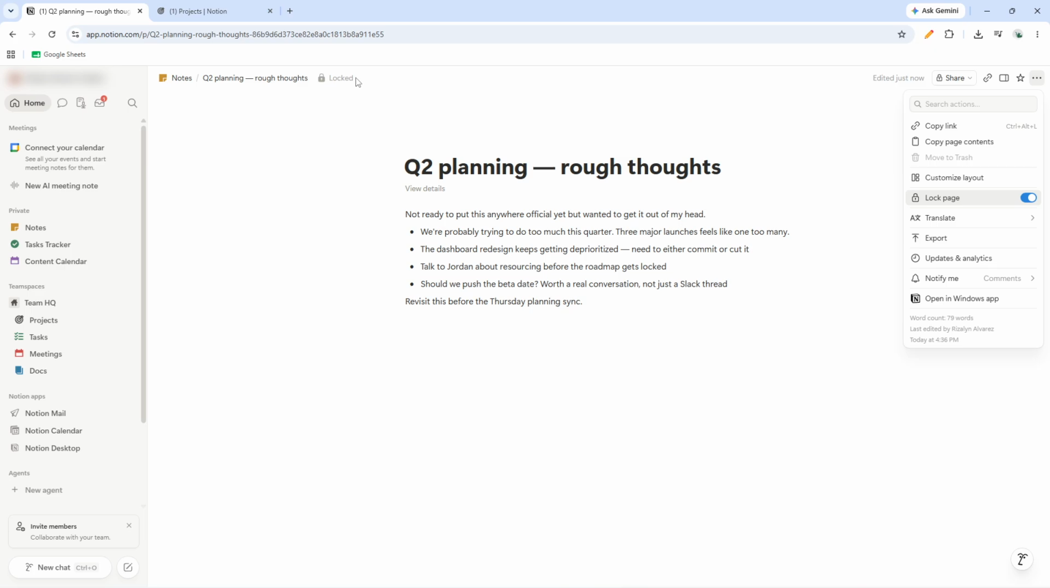Once the toggle is on, the page is now locked. At this point, you can continue viewing the content normally, but editing actions will be restricted. This gives you a little extra protection and peace of mind, especially for pages you want to keep stable and unchanged. If you ever need to update the page later, unlocking it is just as easy.